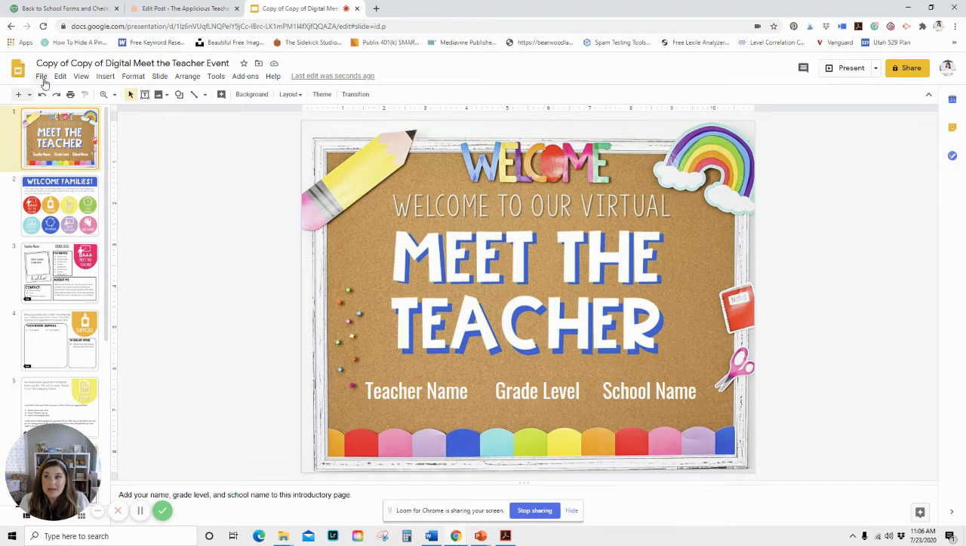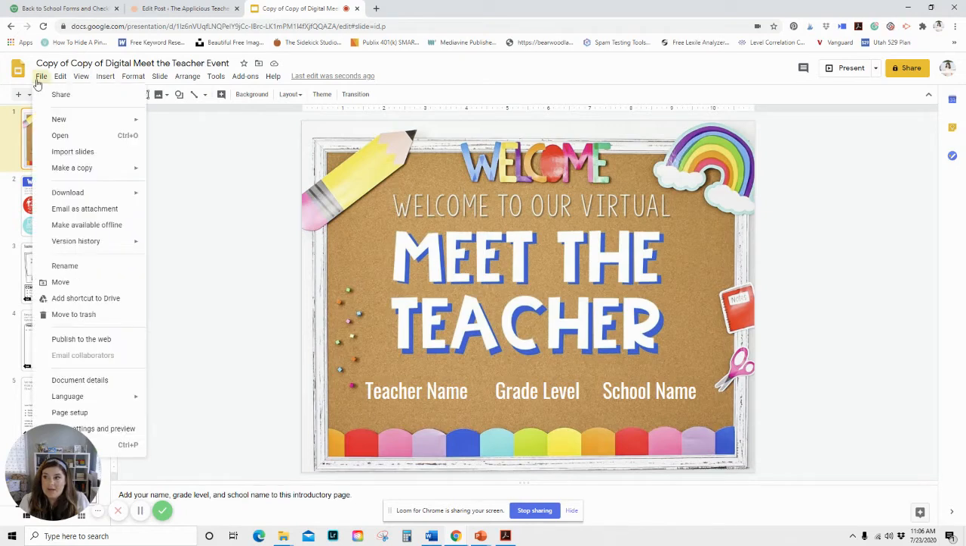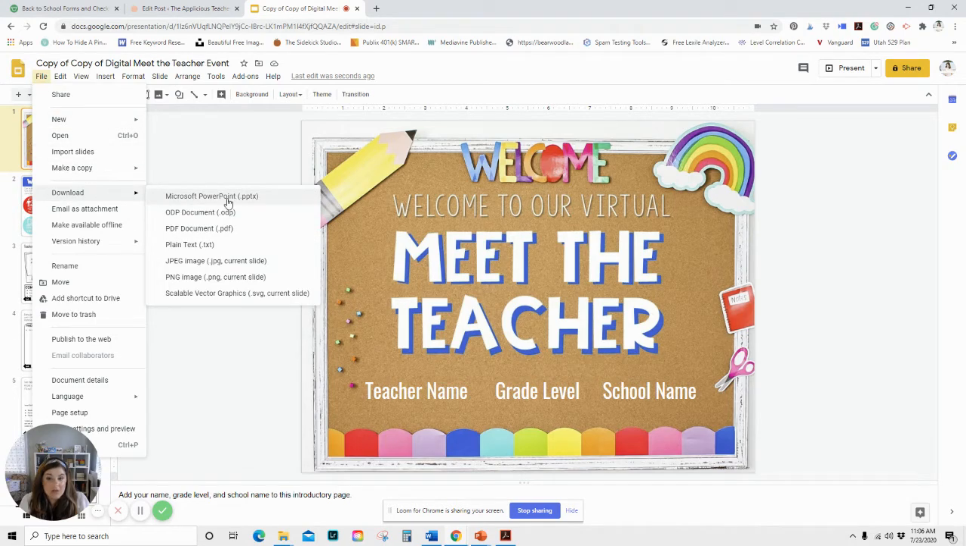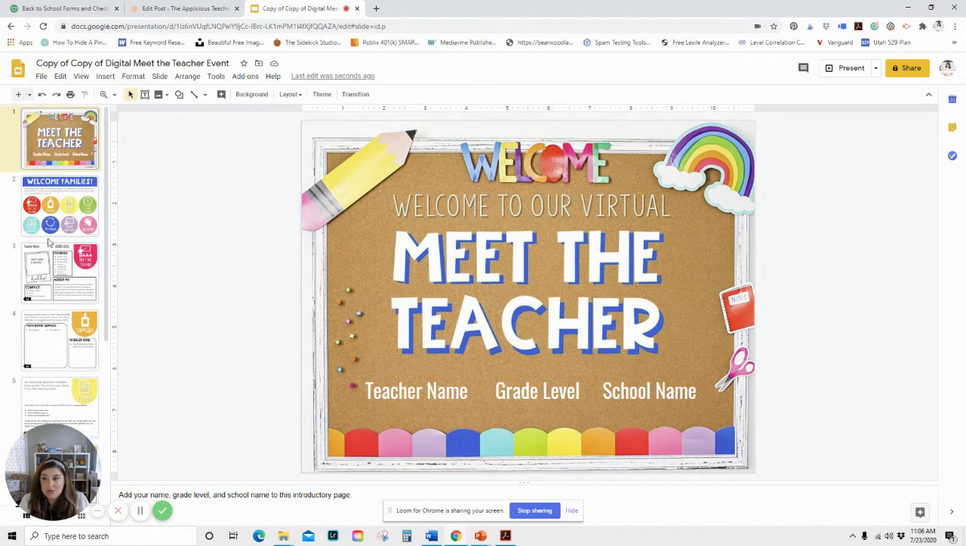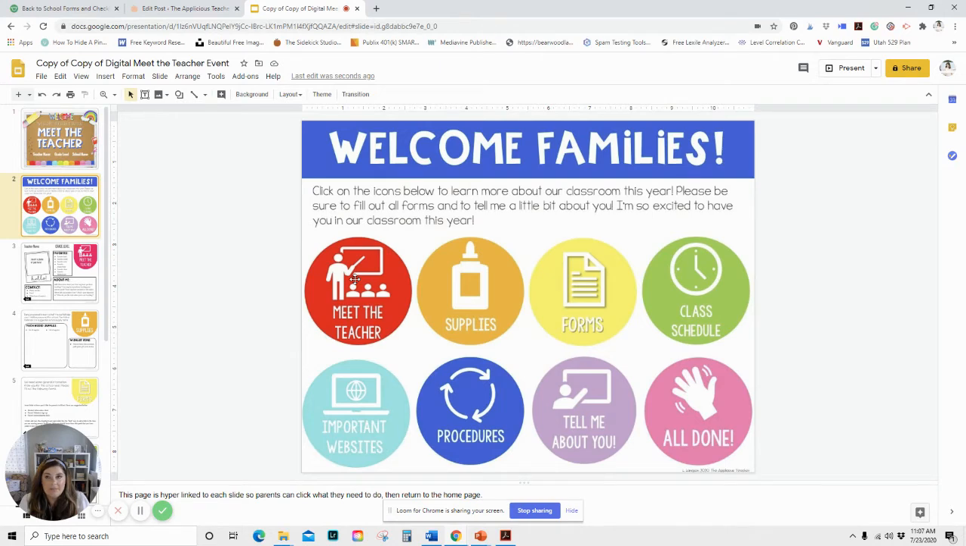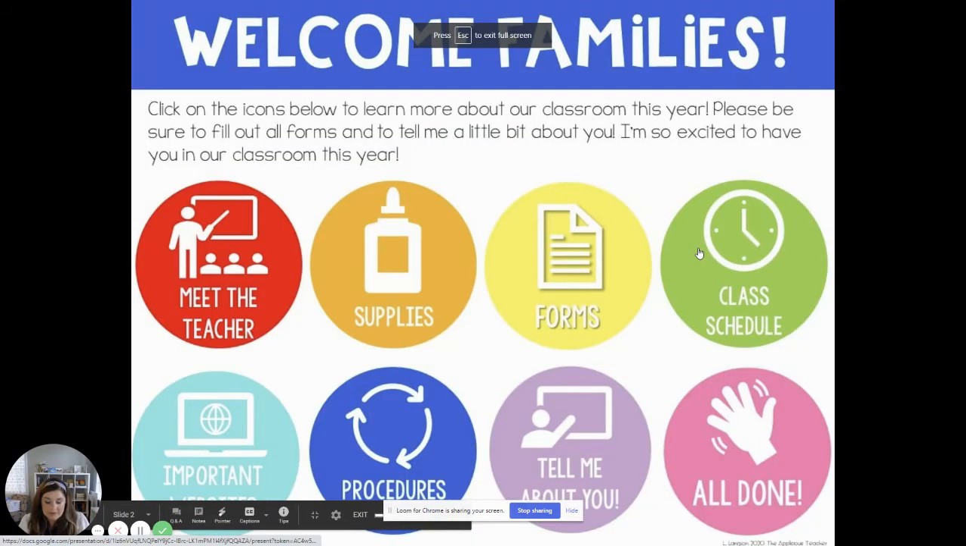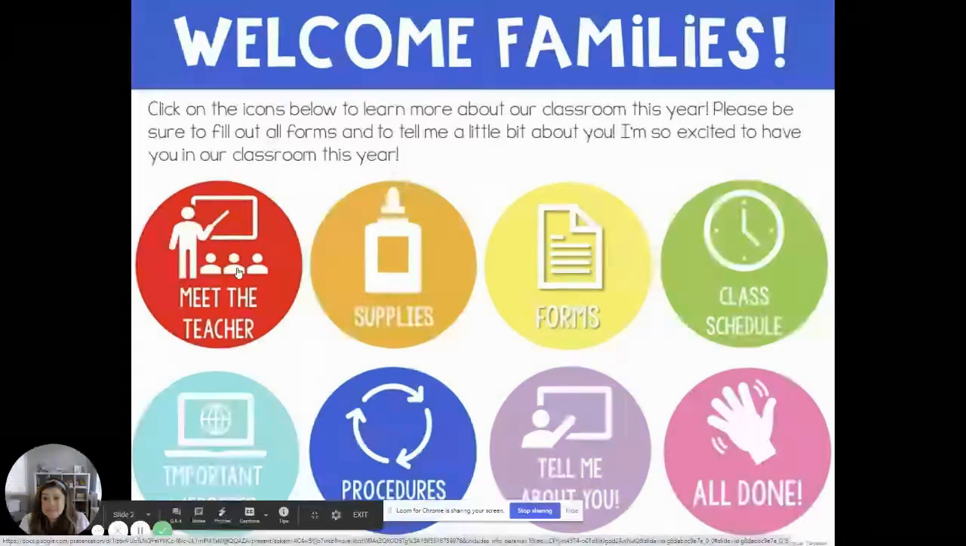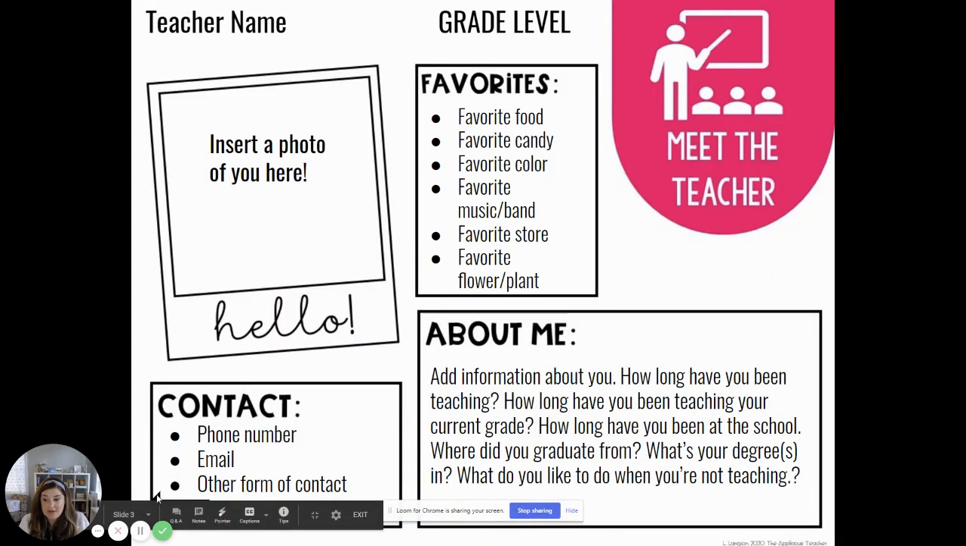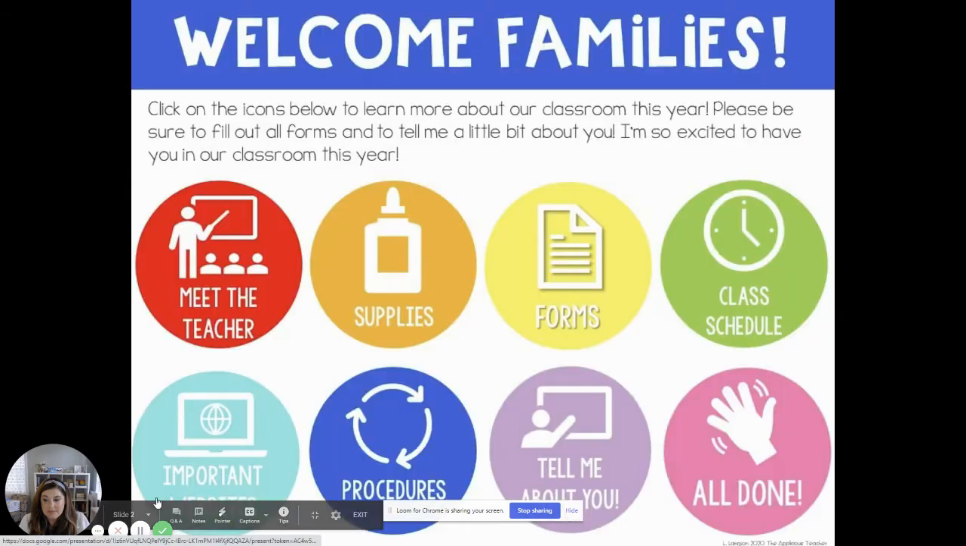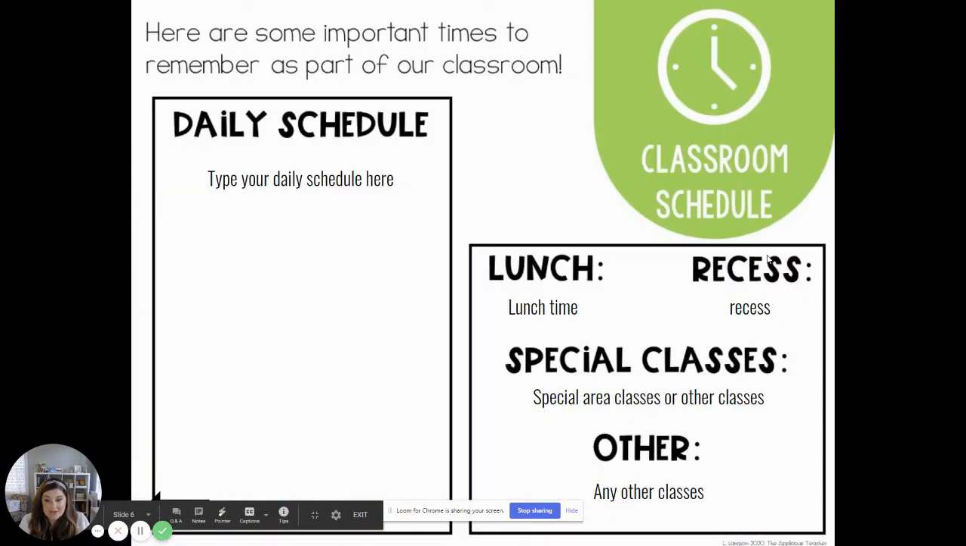If you would like, you can download this very easily. And you can download it as a PowerPoint. So you would just go to File, Download, and then you can download it as a PowerPoint. Just know that when you do download it as a PowerPoint, you do lose some of the things that are like programs. So like right now, when I put it into present mode, your parents can click and it'll take them to that page and then they can go back. And go to a different page. Just know that when you download it as a PowerPoint, you may lose some of that.